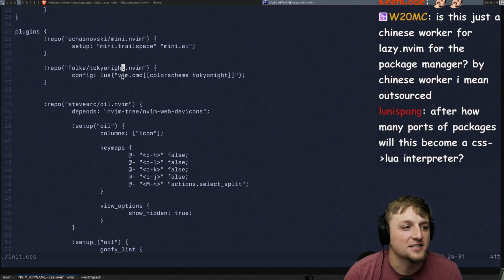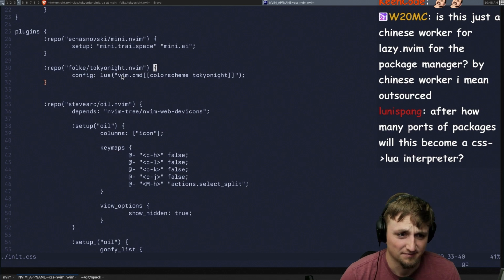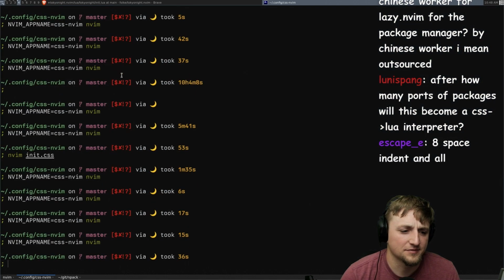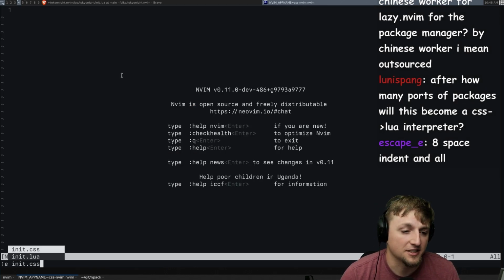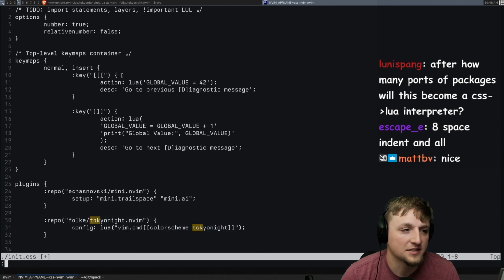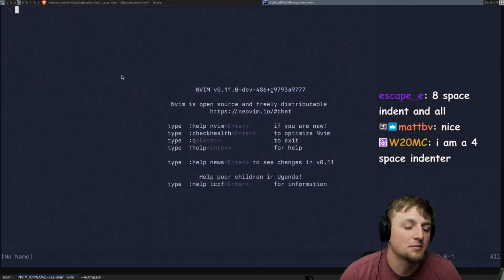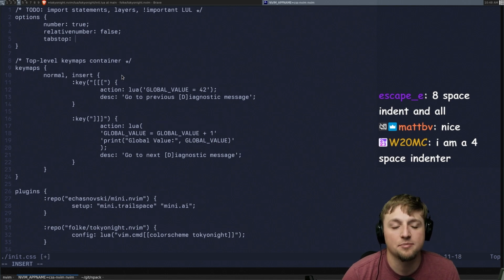After how many ports of packages will this become a CSS to Lua interpreter? Well, it doesn't really do that. And if we comment this out and we run this again, back to the original color scheme, right? We go to Tokyo. We do this. Boom. Yeah, we can do tabstop should be 4.